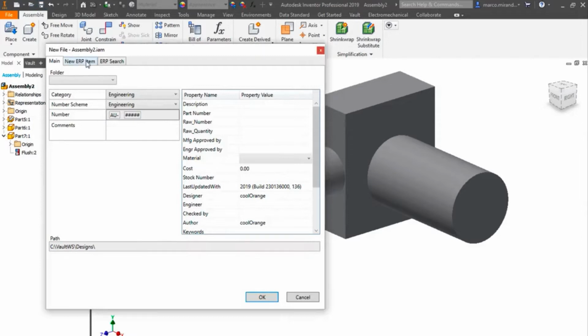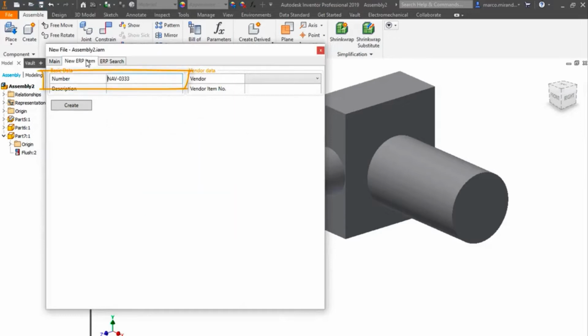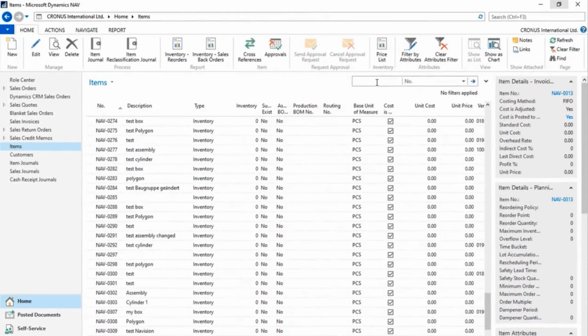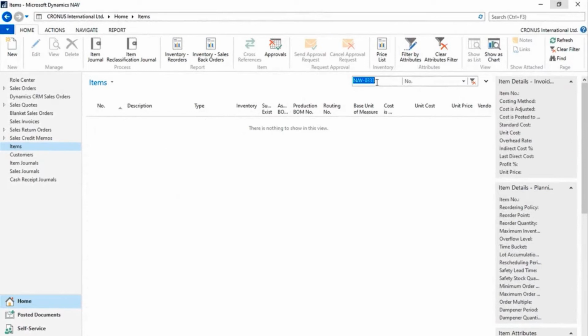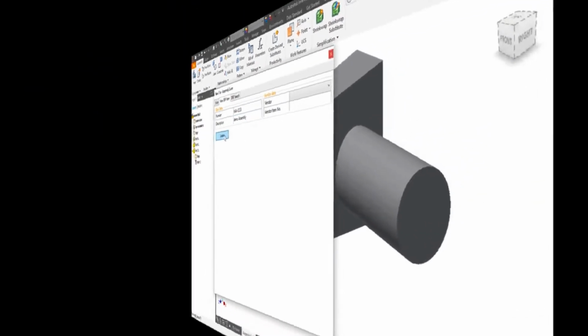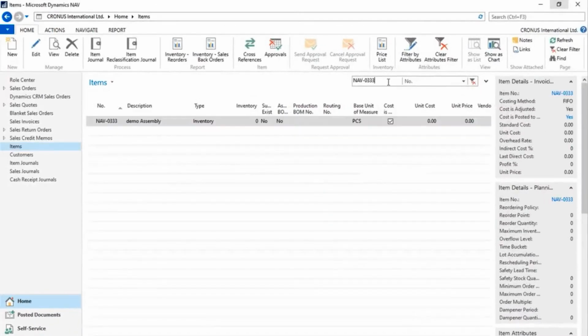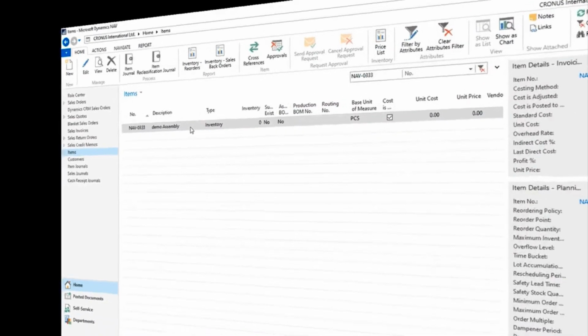Through this dialog, I can create a brand new ERP item without leaving Inventor. As you can see, the next free ERP number is pulled from the ERP system. Let's switch to the ERP and just prove that this number does not yet exist. Okay, then let's complete the item creation form with the description and push the Create button. Once again for proof, let's check if the item has been created in the ERP system. As you can see, the item now exists.